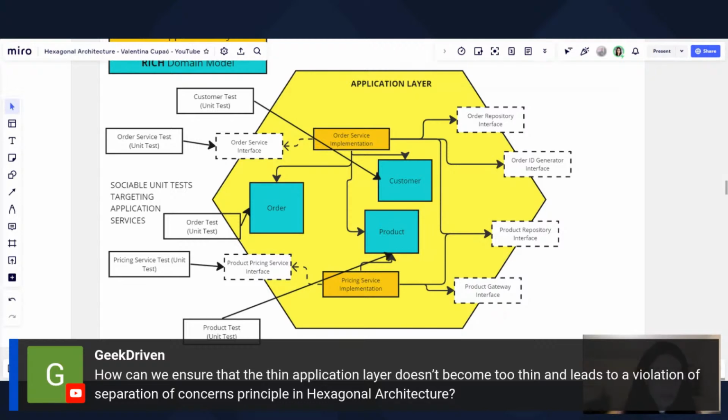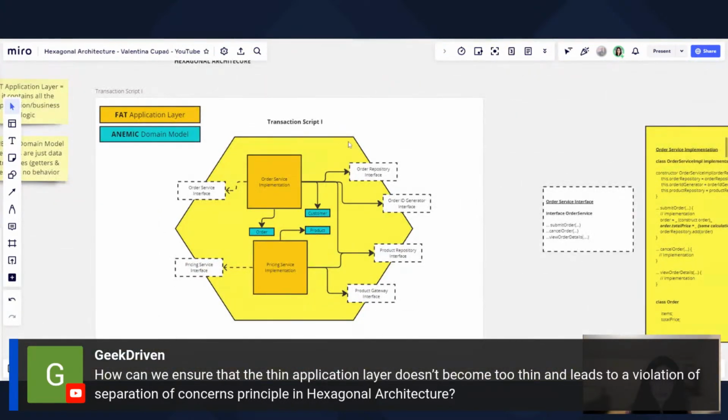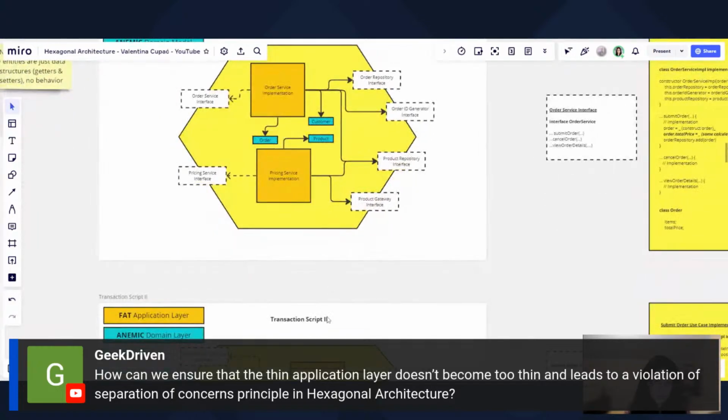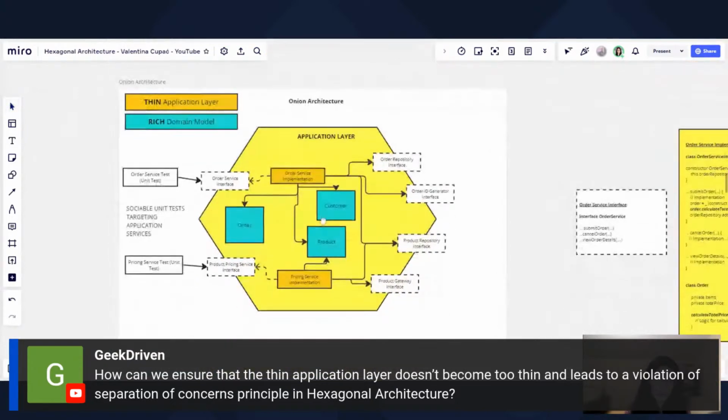How can we ensure that the thin application layer doesn't become too thin and lead to violation of the separation of concerns principle in hexagonal architecture? So the separation of concerns in terms of hexagonal architecture is only in terms of separating the application, which contains the business logic, from external I/O concerns. That is satisfied in all of this. It's satisfied here, we are separating the application from I/O.